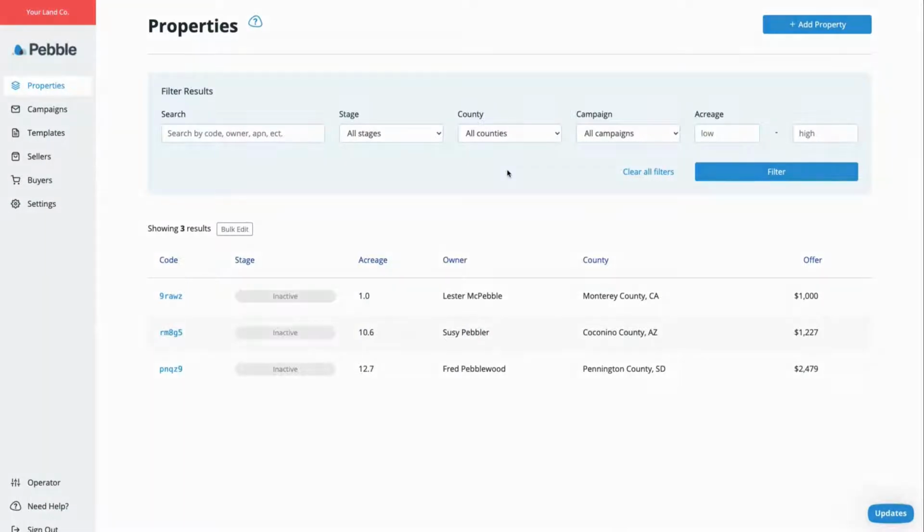In this tutorial, we're going to show you how to list your properties directly from Pebble and go to your REI Landlist. So the first thing you'll need to do is install the Pebble Land CRM plugin.